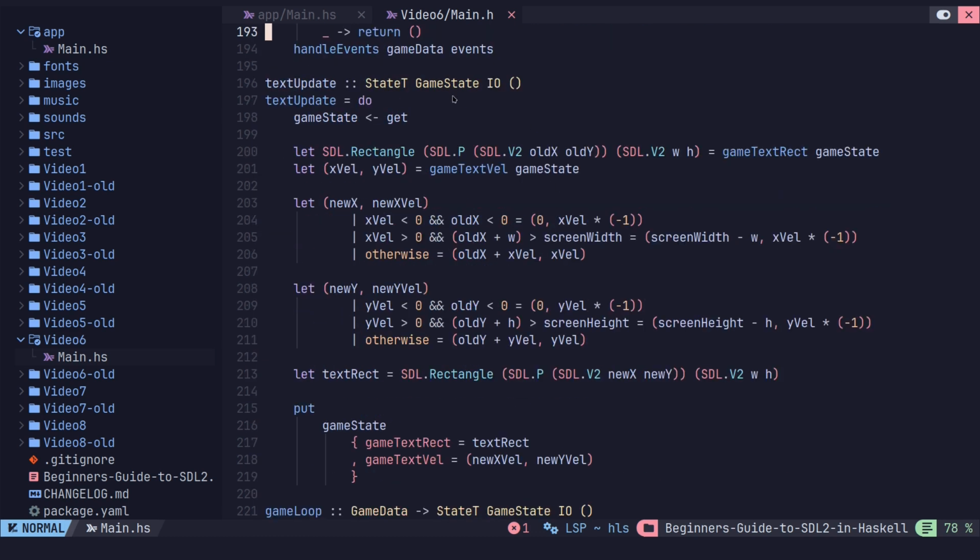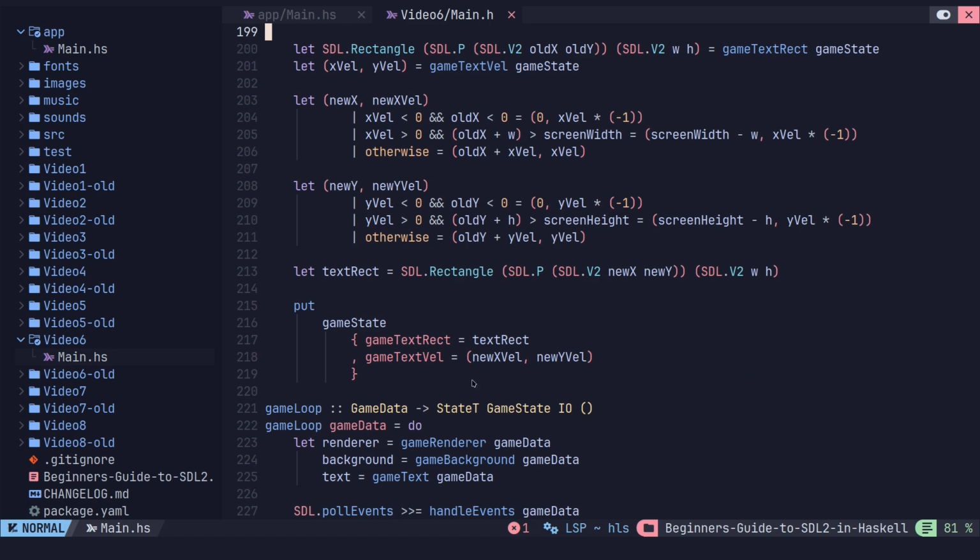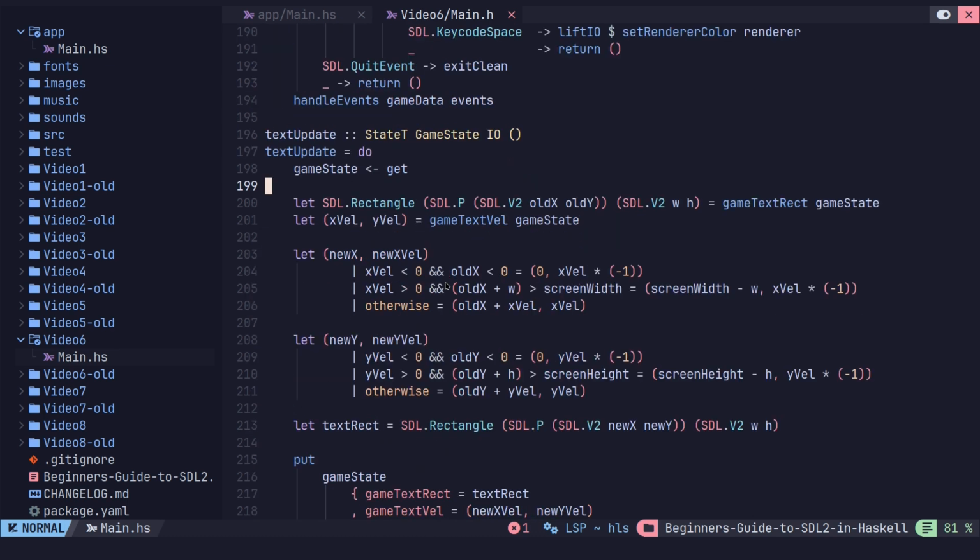So here's our function, update text. It's in the same state transformer applied to game state in the context of IO. So this is the type annotation that we've been seeing all over the place. Right down here, it's all in the same context. So the first thing we're doing is getting the game state, using the normal get, not gets, because we're not getting a single field, but the whole game state. So we got that here now.